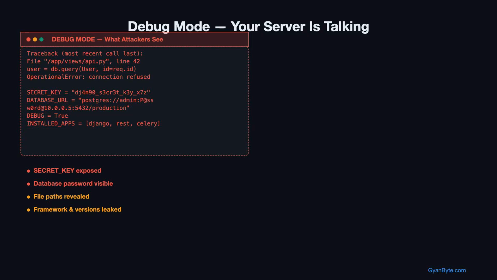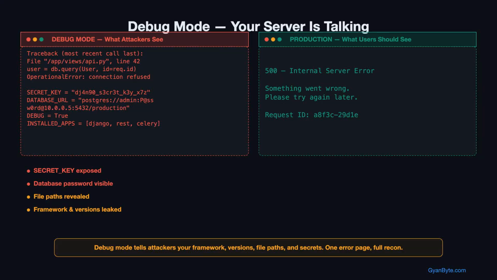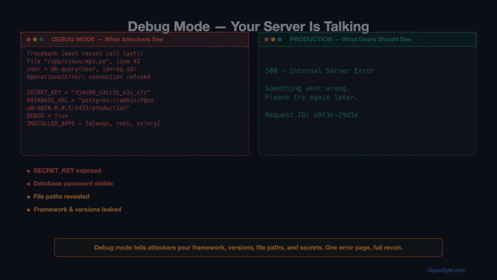Django, Flask, Rails, Express, they all have a debug mode. It's meant for development, not for production. Production should show this, internal server error. That's it. No stack trace, no file path, no secrets. Log the details server side, show the user nothing. Debug mode tells attackers your framework, versions, file paths, and secrets. One error page, full reconnaissance.